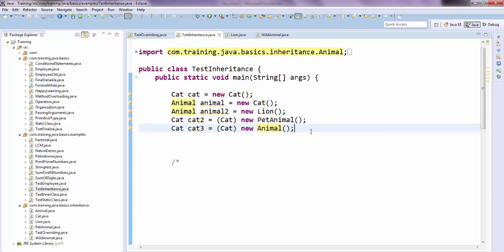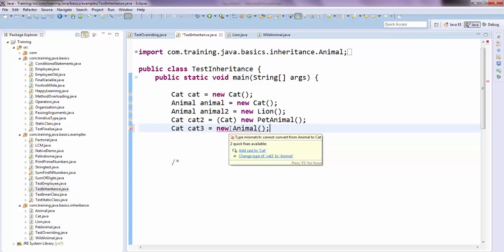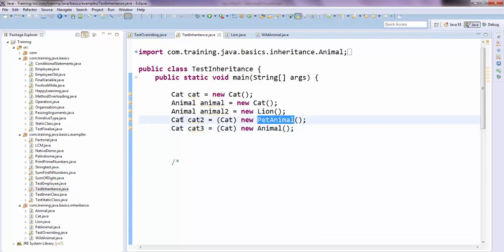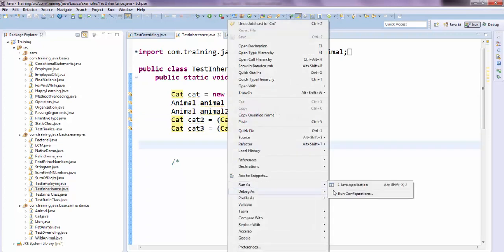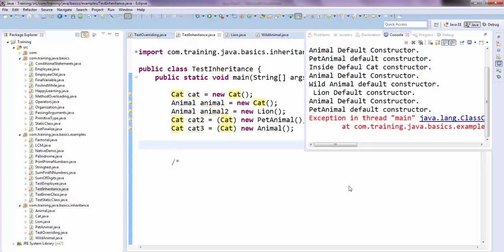Casting exception is a type of exception. Let's remove this one and see, here it says cannot convert from animal to cat. This is the casting exception. It will say to try to fix the compilation problem by adding the cast. So casting is nothing but you have this object, you want to convert it to cat, you just cast to cat. So this will solve the compilation problem, but let's see, will it solve the runtime problem?